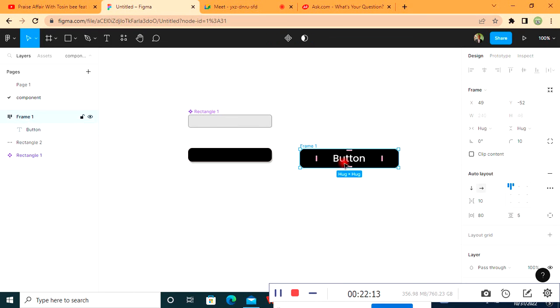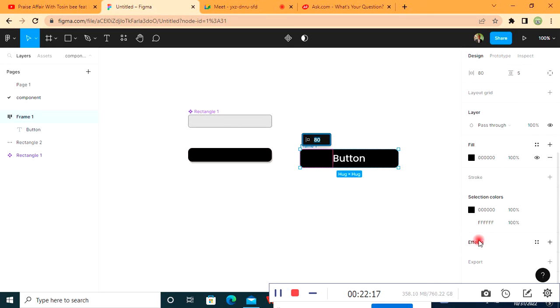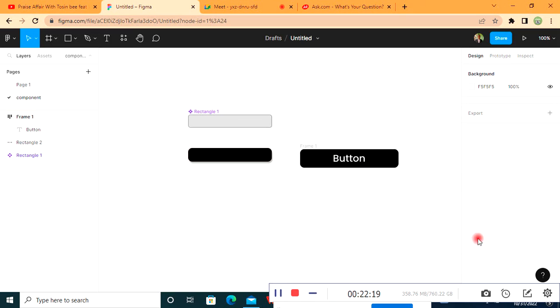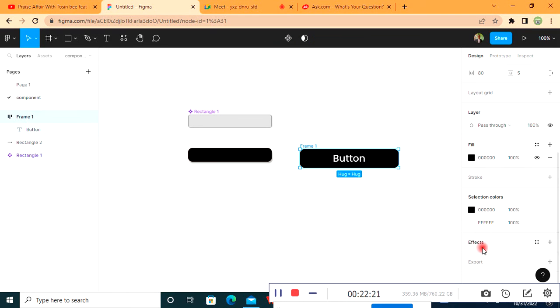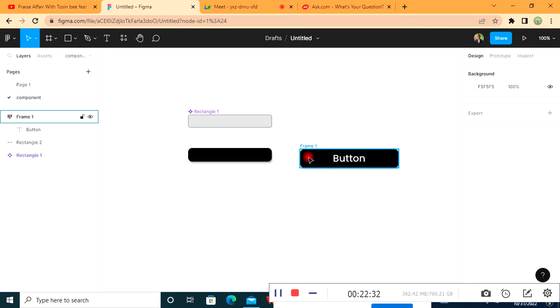Then the background is black. So let me just add a little shadow to this. I'll click on effect. So I'll just add a small one. This is 2. This is 3. I think this is enough. So this is cool. Then I will make it a component.